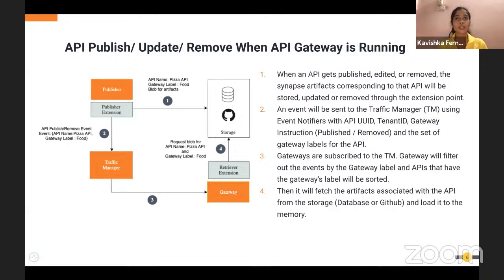The gateway label is a concept that we are bringing in with this new inbuilt artifact synchronization model. Gateways can be subscribed to the traffic manager, and a gateway can subscribe to multiple gateway labels. If a gateway is subscribed to a gateway label, then once the publisher publishes the event to the traffic manager, the gateway will filter out the events based on the subscribed gateway label.